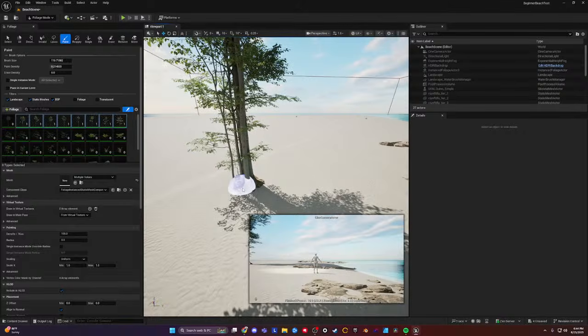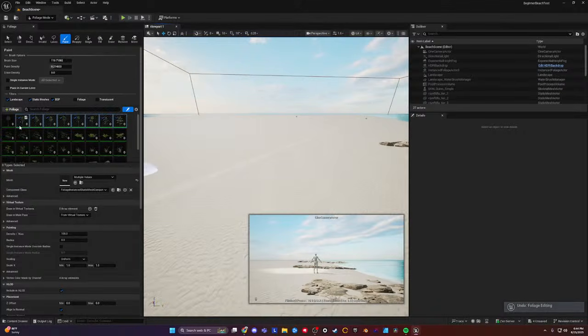So I'm going to do Control Z just to back it up. And then they're all still selected. So one way you can do it is go up to paint density right here and reduce the paint density, which is going to reduce the amount of trees that pop up. In my case, I'm going to do 0.05.